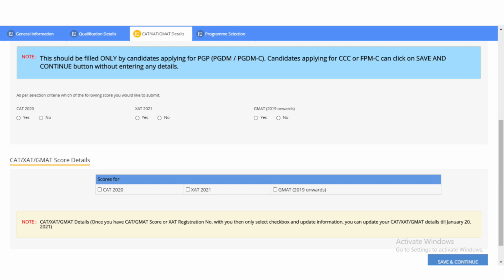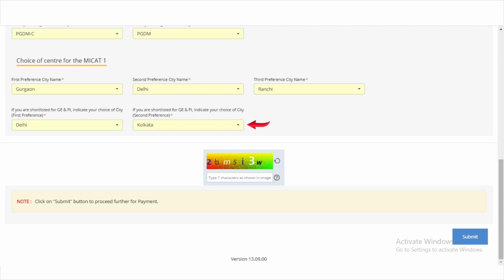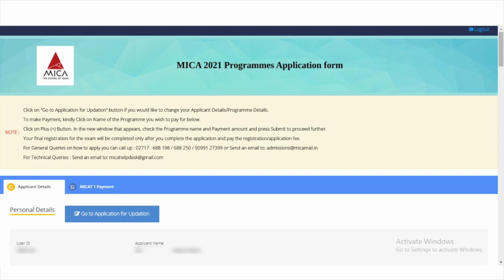If you have not appeared for the exam, then just select the name of the exam and click on Save and Continue. Now select MyCat 1 and then select the program amongst PGDM-C and PGDM. If you select both the programs, then select your priority accordingly. Next, you need to give 3 preferences for the choice of center for the MyCat 1. Further, you have to select 2 cities in case you get shortlisted for the GE, PI, and then click on the Submit button. The MyCat application form appears on the screen.